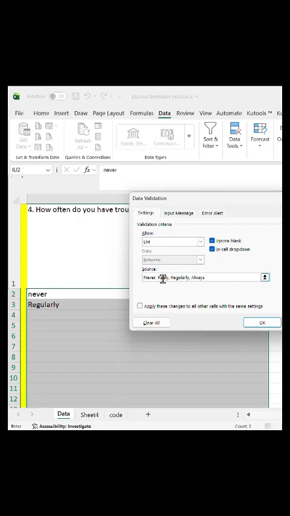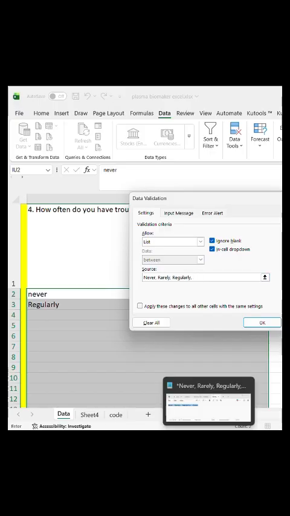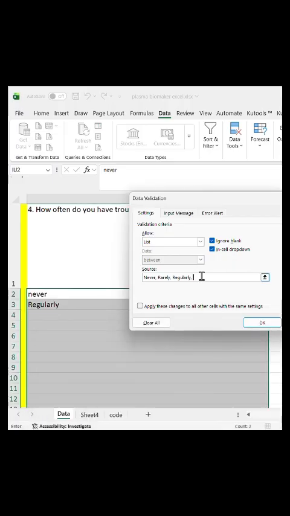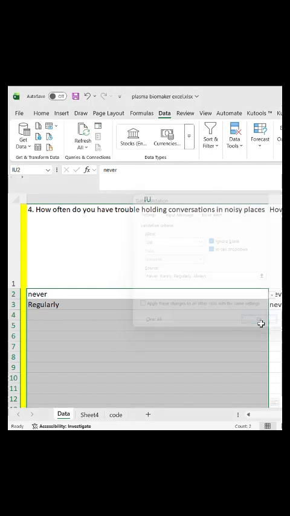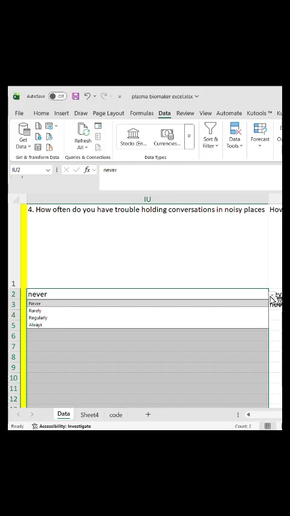Rarely here should carry two Rs. Rarely, regularly, and what's the last option again? Always. Yeah. So click OK. Then let's check it again. You can see never, rarely, regularly.